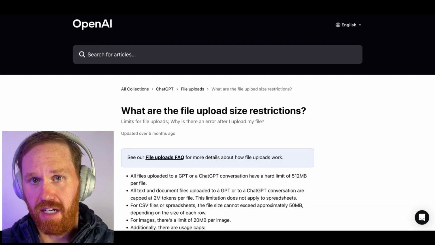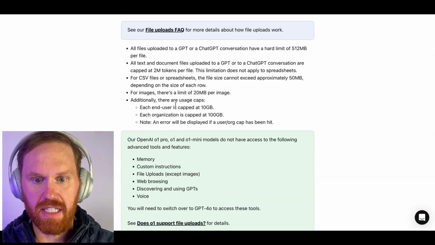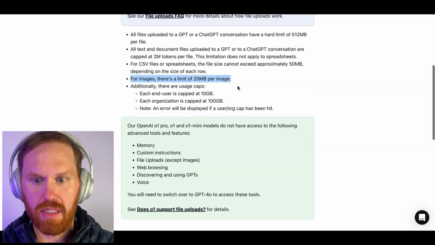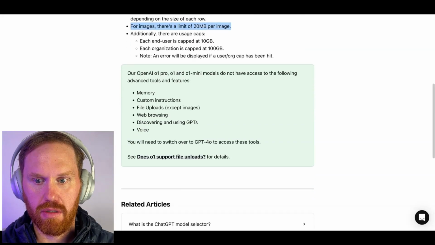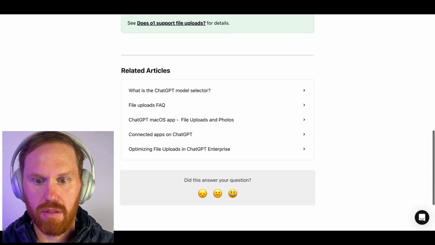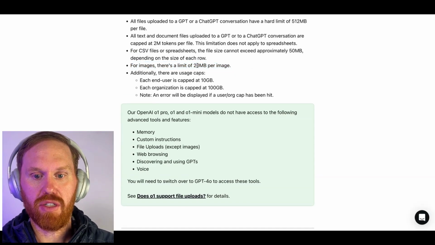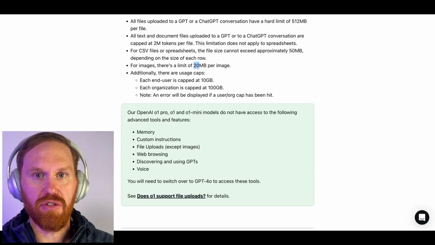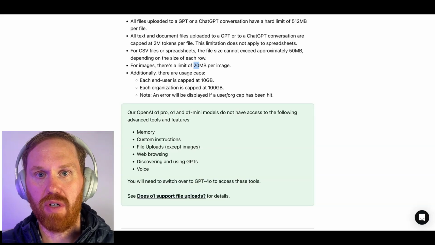Always good to check the docs. So OpenAI's FAQ says that for image there's a limit of 20 megabytes per image. So if OpenAI is saying their limit is 20 megabytes per image, which seems more reasonable to me than 4 megabytes, I'm worried that when our users upload their files, a lot of their files will be over 4, and we're going to run into issues.